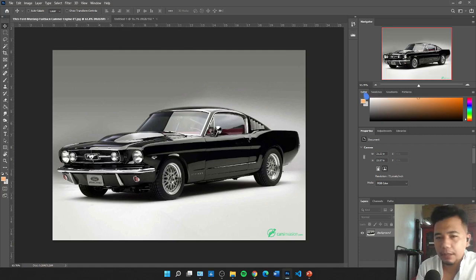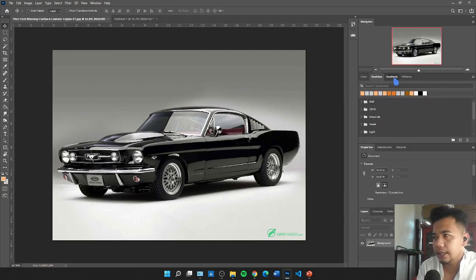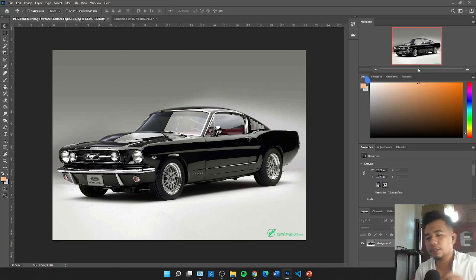So at the bottom you'll see color, swatches, gradients, and patterns. So this will just give you controls on which color you are going to use. Here you will see different spectrum of colors. So we have here the foreground and the background. Basically the foreground is your main color, and the background is, well, your secondary color. So basically it's the same thing that you will see here, this one.